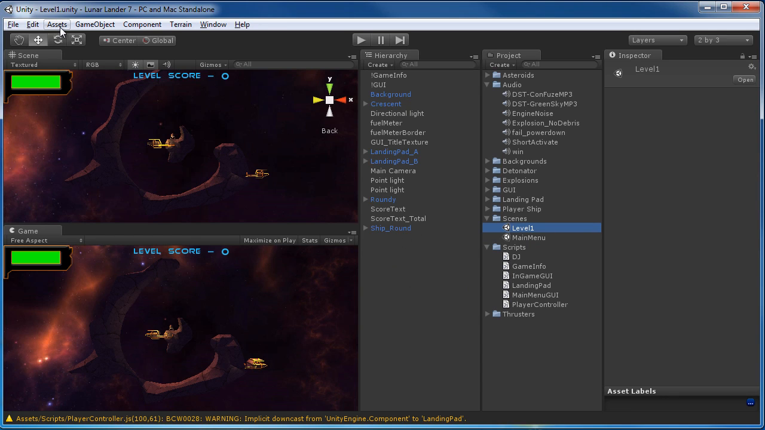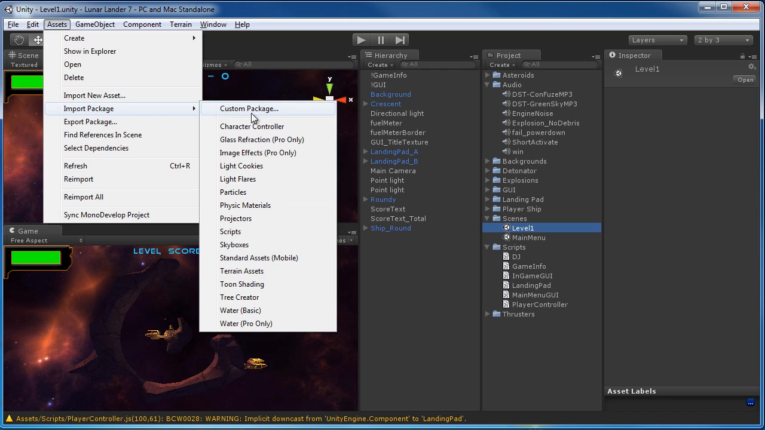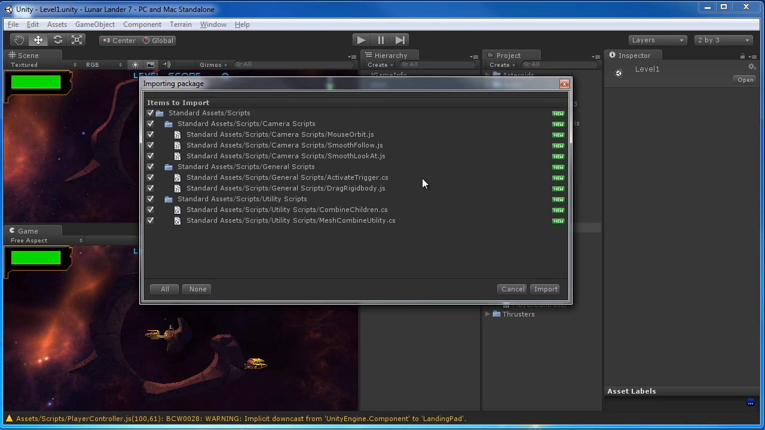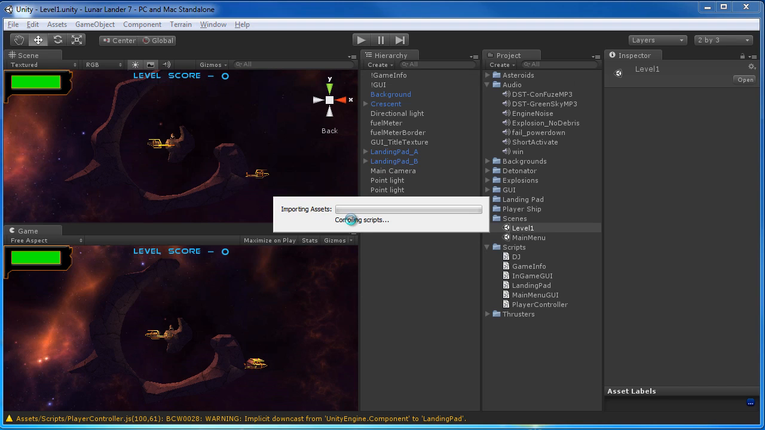So go to Assets, then Import Package, and choose the Scripts option. And we get this list of the scripts that we can import from Unity's own. From here, let's turn them all off by checking that top box there, and then we only need the smooth follow and smooth look at scripts. Click import, bring those in and compile them.